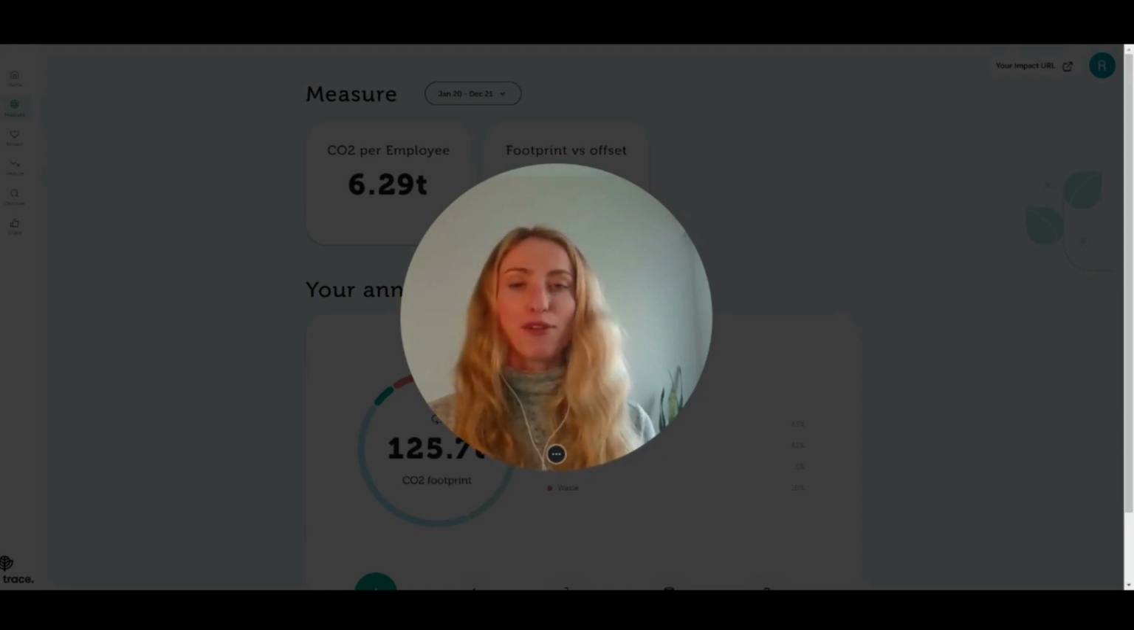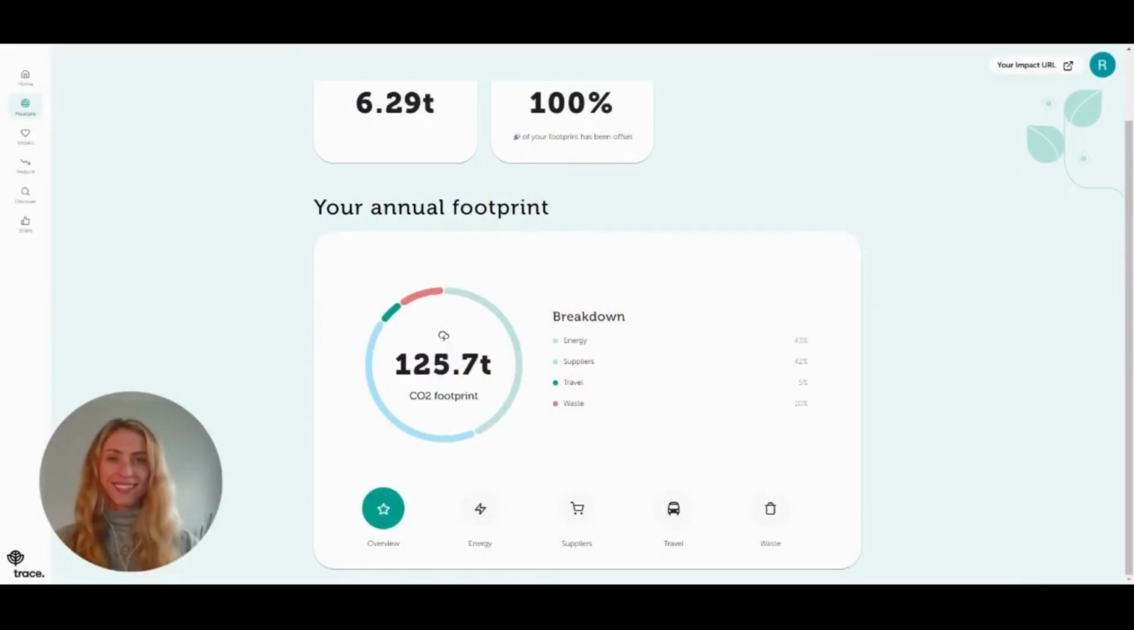We're going to run through the 5 main sections of the platform: measure, impact, reduce, discover, and finally, share. All of these sections give a clear overview of your company's carbon footprint, the impact you're having through carbon offset projects and tree planting, and the things you could be doing to amplify your positive impact by reducing emissions or spreading the word about your sustainability efforts. Let's get started with the Measure dashboard.